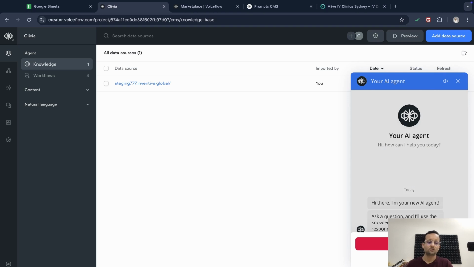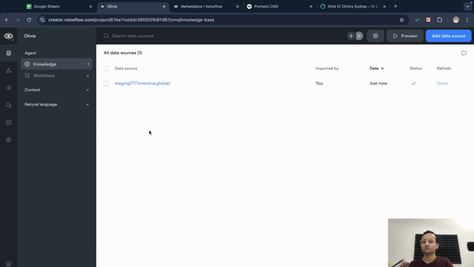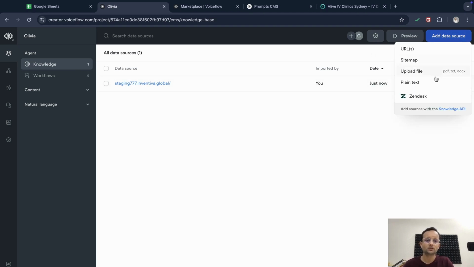Okay, so we have given the knowledge base here. You can see that it has a knowledge base now, and in the knowledge base we have provided the website. You can add more data sources using this. You can provide URLs, you can provide sitemaps, and you can upload any file, whether it is a PDF, text, or doc. You can also provide plain text, and you can connect it with Zendesk too.